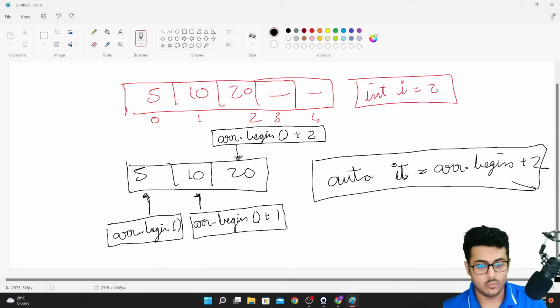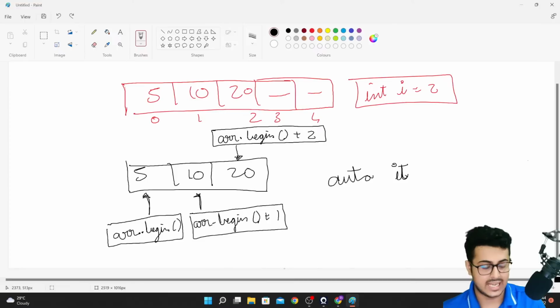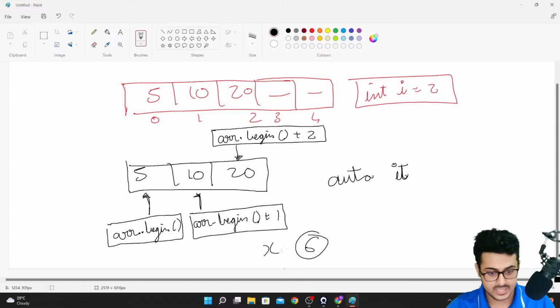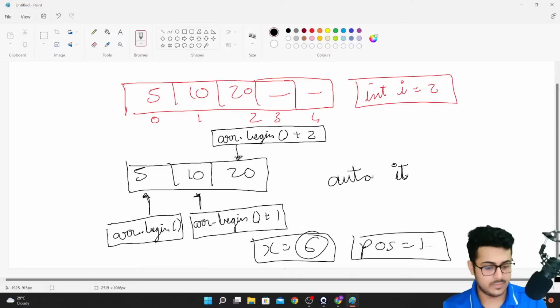So for example, if you want to insert an element, let's say that I want to insert 6. x is equal to 6 at position is equal to 1. This is the problem statement that I'm having. I want to insert 6 at position 1.